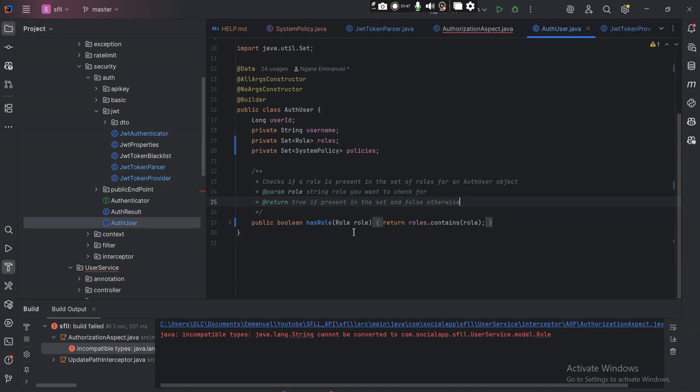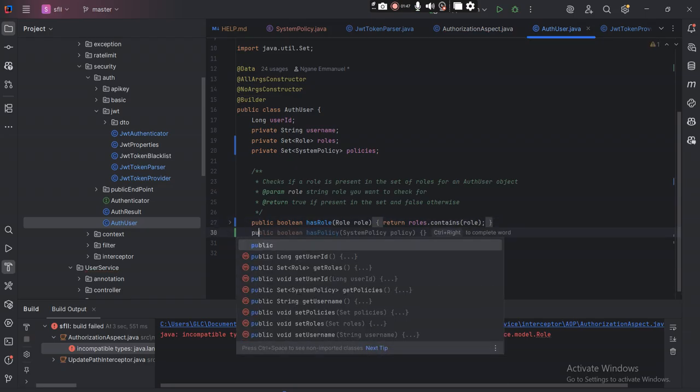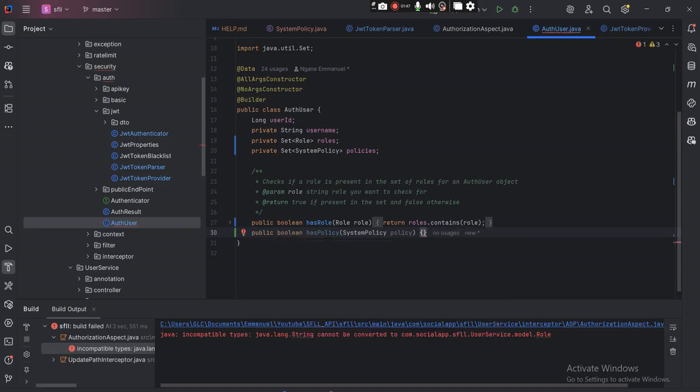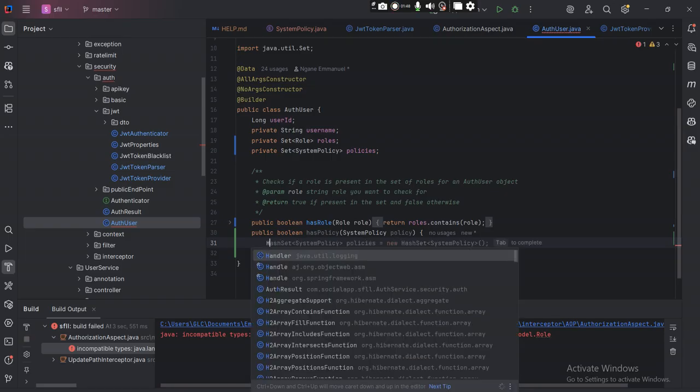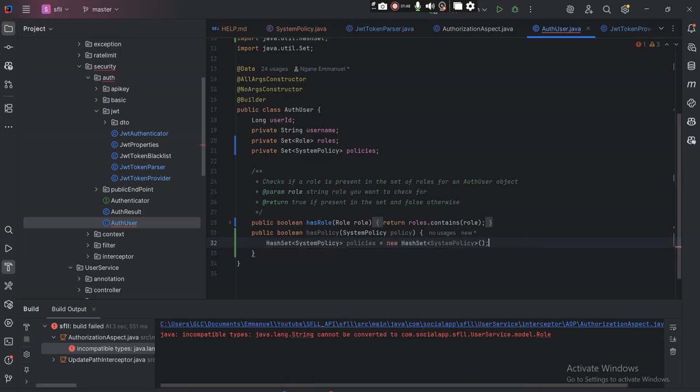Yeah, it takes a role and then compares it in a row, right? But they also have public has policies, system policies. And it's not really going to, it's going to create a hash map, system policies, new hash map. And this is auth user, right? This is auth user.